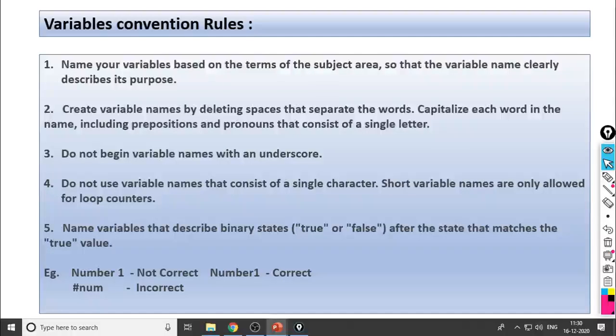Suppose we are writing a program to calculate the area of a triangle, then use side of triangle: side is equal to 10, side is equal to 20. If we are going to display the area of a circle, then put radius is equal to 5. So we have to use variable names in reference to actual values. Name your variable based on the terms of the subject area. Then what is the second rule?